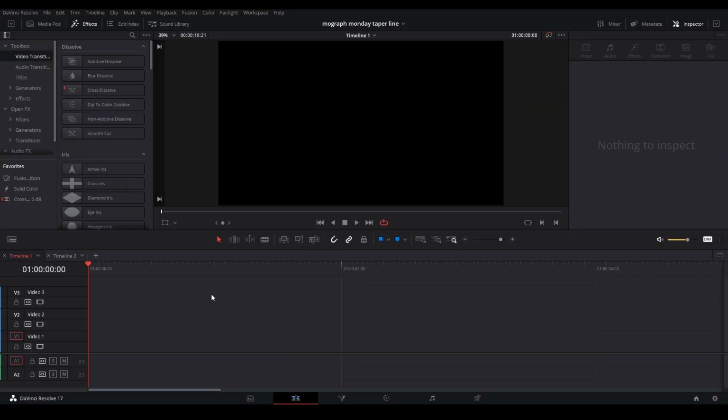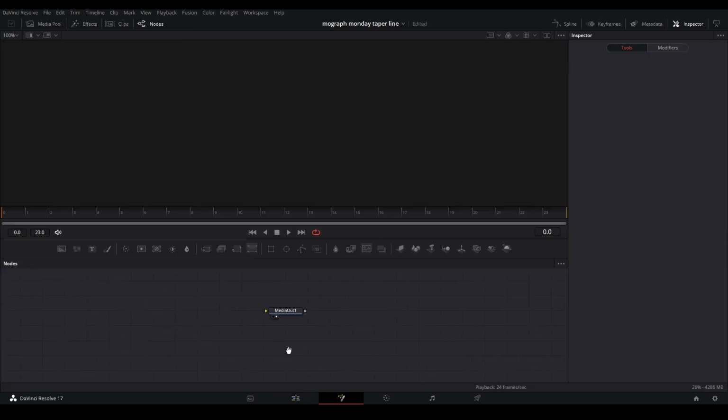To start off, what we're going to do is grab a Fusion clip from our effects library and drag it onto our timeline. This clip is 1 second long, 24 frames, and we're going to go inside the Fusion clip. Once we're here, the first thing we're going to add is a B-spline node, so Shift+Space, B-spline.